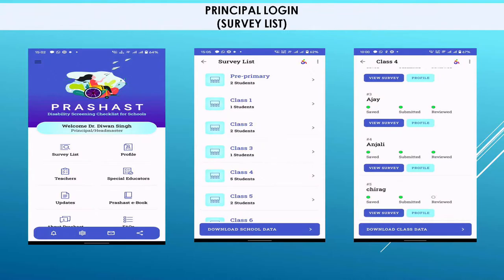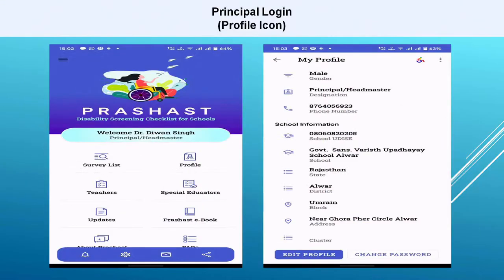Next one kar lete hain. Then again, all the action points are given. Then as a principal, you will be able to verify and all that.